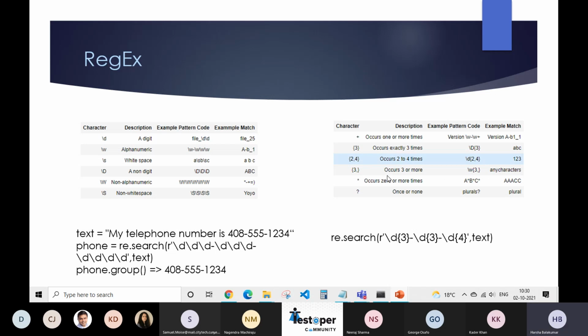Star is 0 or more times. The difference between star and plus is that plus is 1 or more times. Star is 0 or more times. And then the question mark is once or none. This is for just once or none. If you say plural and then put a question mark, and there's nothing after that, then it will show this result.